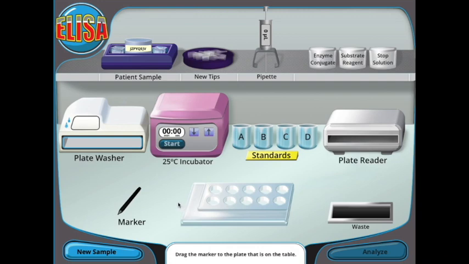First, you'll prepare a sample for analysis. Follow the on-screen instructions that appear after a brief delay. After completing a given step, the next instruction will shortly appear.